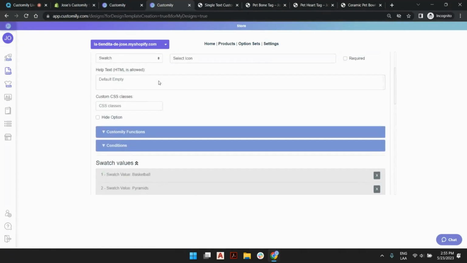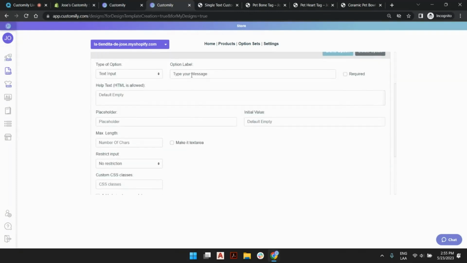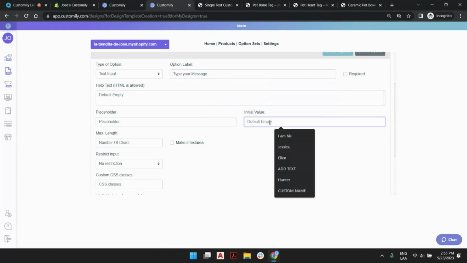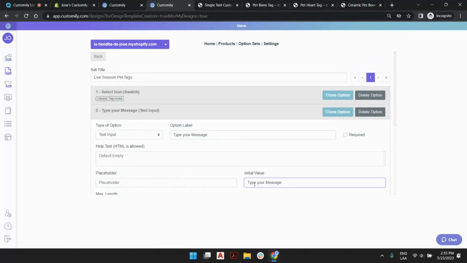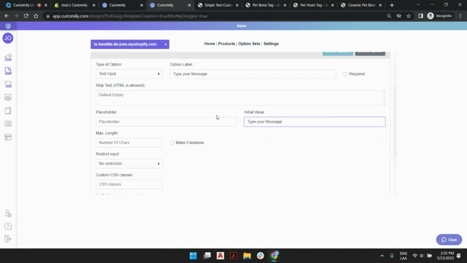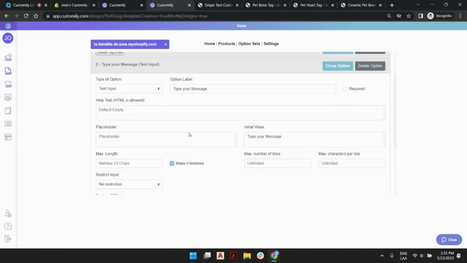Okay. And I'm going to type something as a name. So yeah, type your message will be the same here as an initial value on the text field. So we start off with this. Very important. Since you're allowing for multiple lines, you need to make this a text area. Checking this, you can control the number of lines and characters and everything, but making sure it's a text area will allow your customers to hit enter and jump the line.